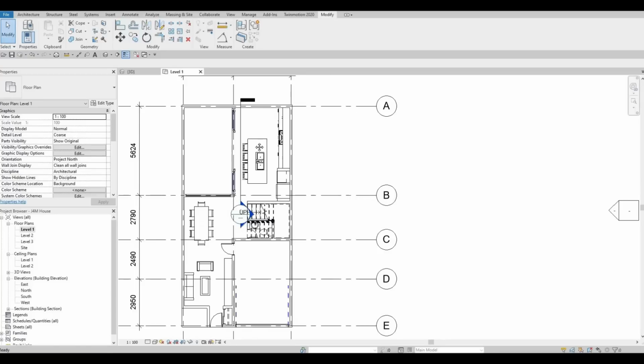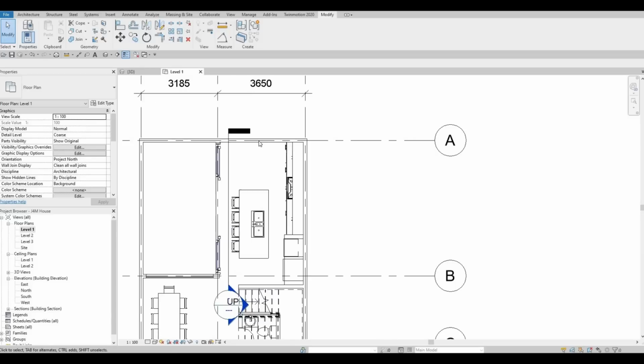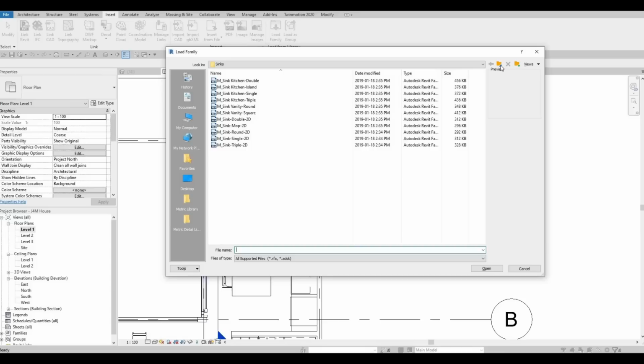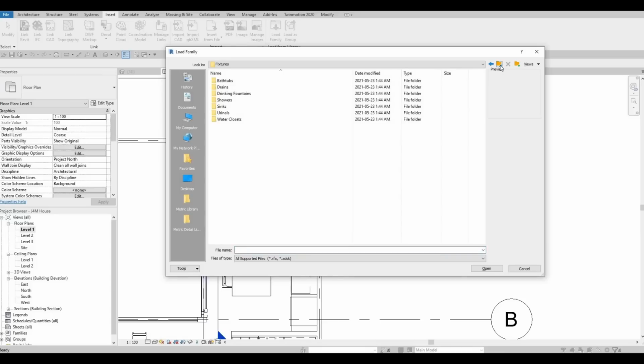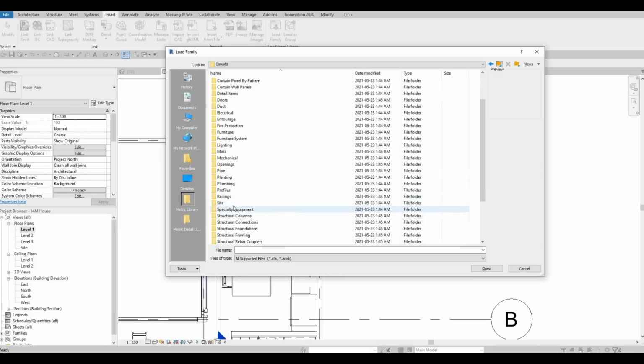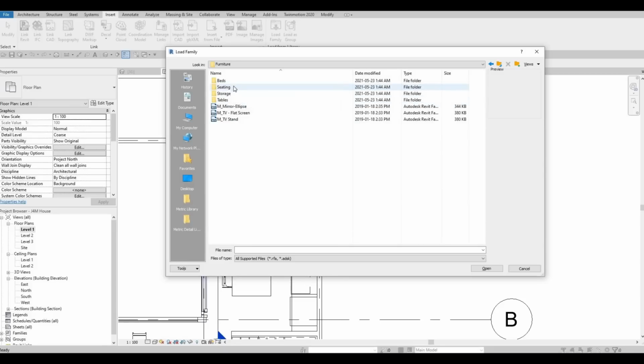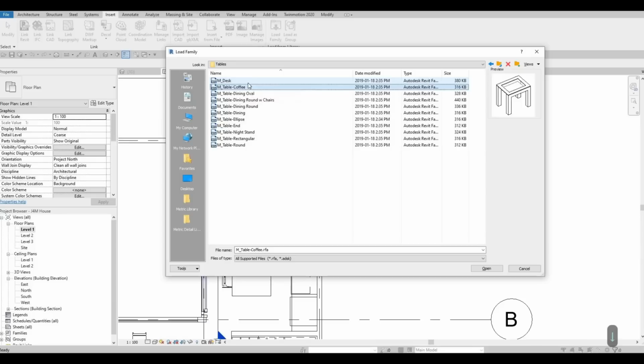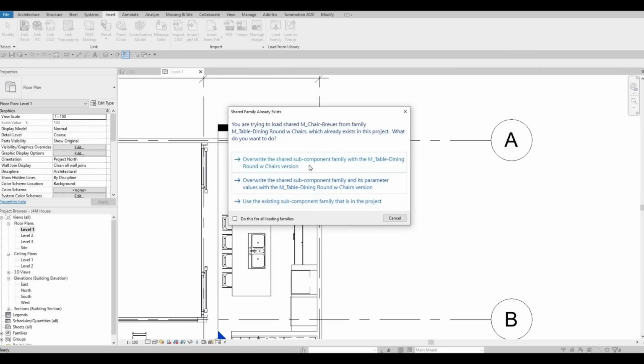For level 1, before we go to level 2, I just want to add a furniture like a breakfast nook here. So what I'm gonna do is we're gonna go to the main and then go to furniture and then go to seating. Let's add in the table first, maybe just a circular, so maybe we could use this with chairs already. So I'm gonna click open.